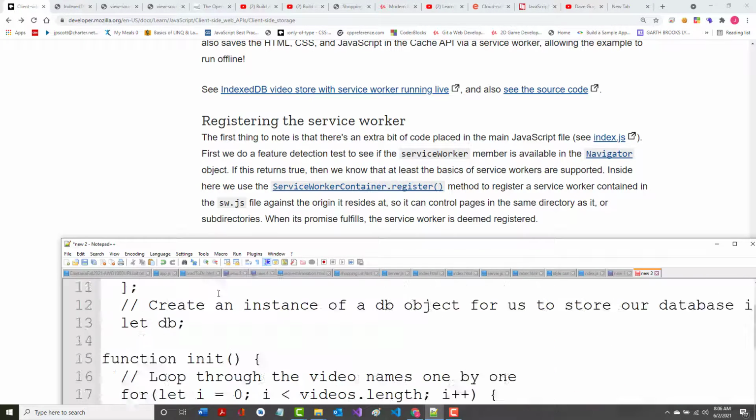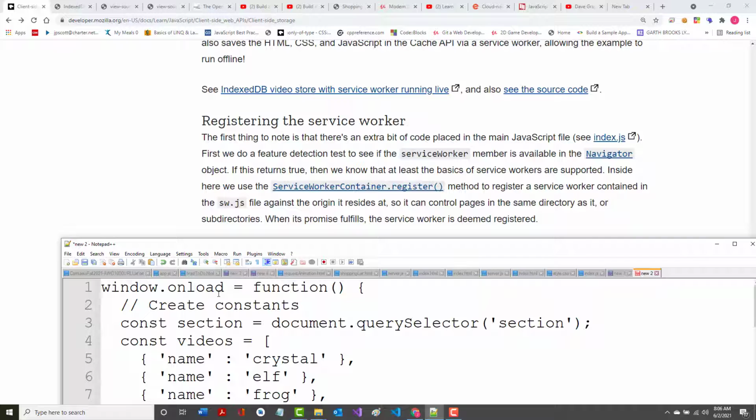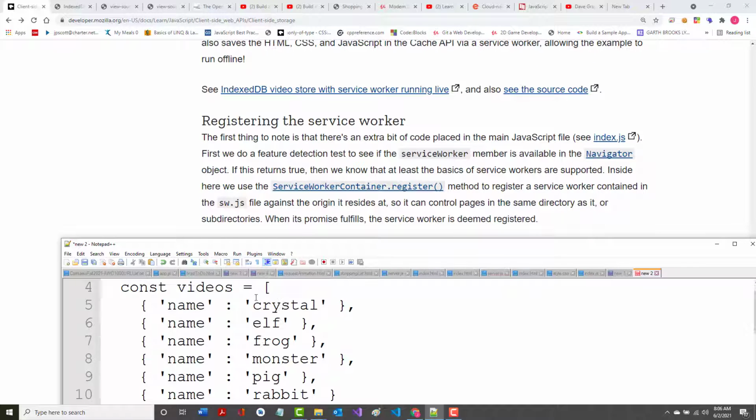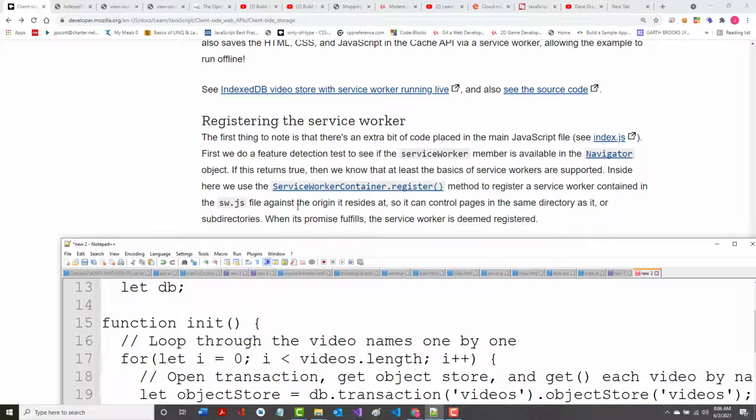Again, this is commented up the wazoo here, which is a good idea. So it says the first thing to note is there's an extra bit of code in the main JavaScript file. First we do a feature detection to see if the service worker is available in the navigator object.